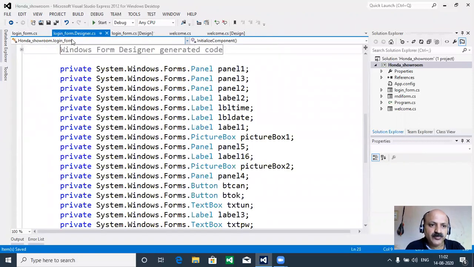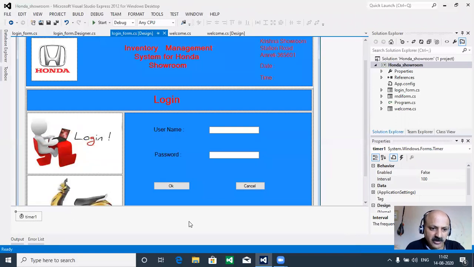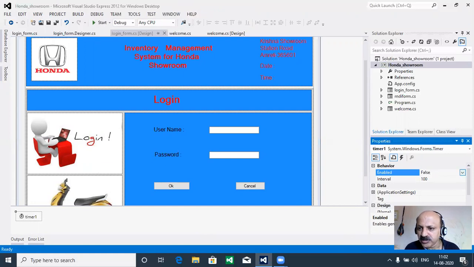And we can also change in design, that is, we can take a timer, and here Enabled is false, so we can just set Enabled equal to true. So that is the tick event start, and our current date time is printed. So we can first print this date and time in the logging page. That coding is finished.